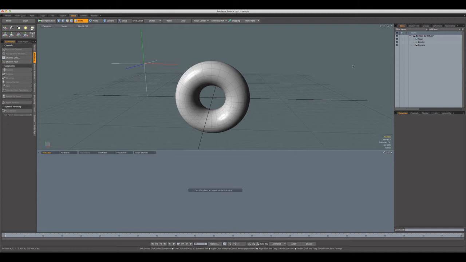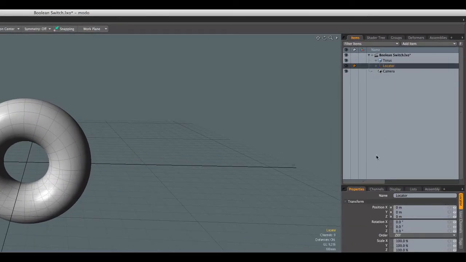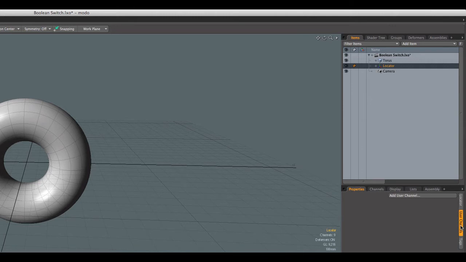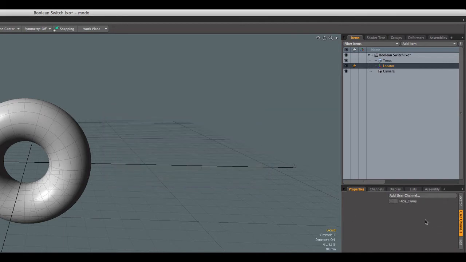And actually using a Boolean user channel makes a lot of sense because it's an on-off toggle, and if what you want is to have an on-off type of thing like visible, invisible, that makes a lot of sense. So here I've got a locator, and I'm going to go to user channels, add a user channel, and we'll call this hide torus. Its type is going to be Boolean, and we'll say OK to create that.